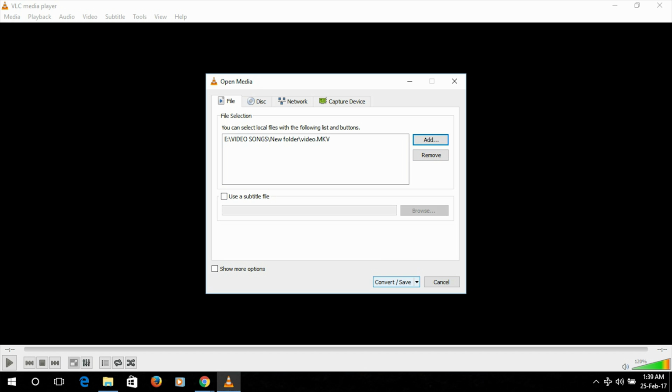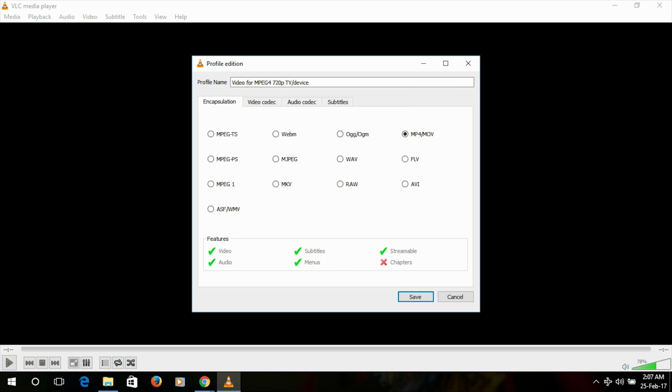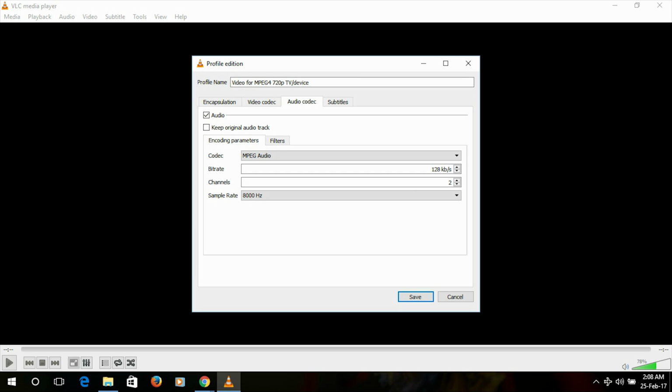Now simply click on convert or save. Now from profile, you don't need to change anything, just change the profile and search for MPEG, something like that, MPEG 4 720p tv/device, and now click on here and make sure that your video file is chosen to mp4/mov. Now go to audio codec, now click on the keep original audio track and save it.